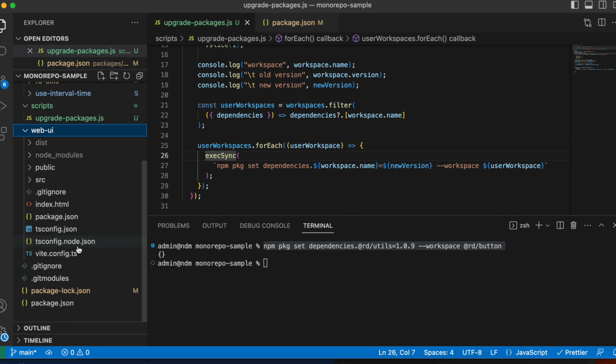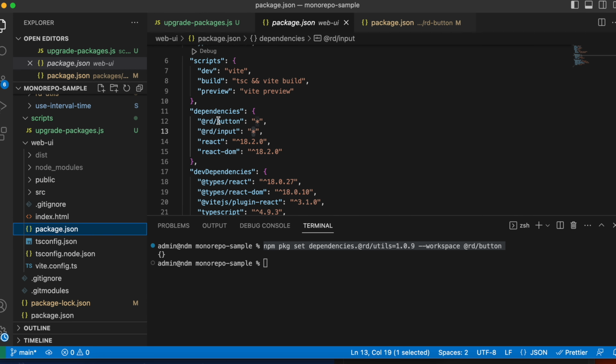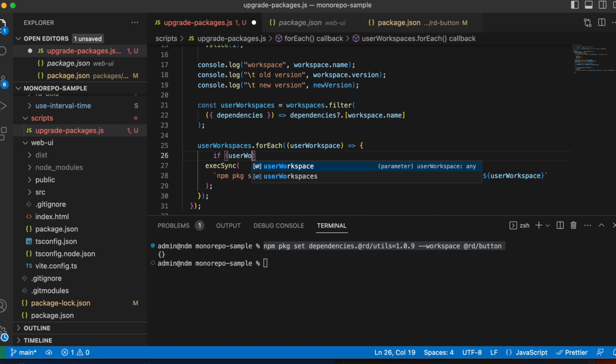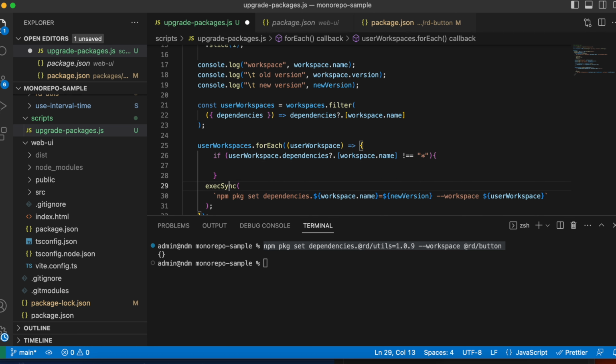So the package.json in here has an asterisk version, which means that we don't want to manage the dependency version in here. So I will add a condition: if user workspace dot dependencies name is not asterisk, then we will execute this.